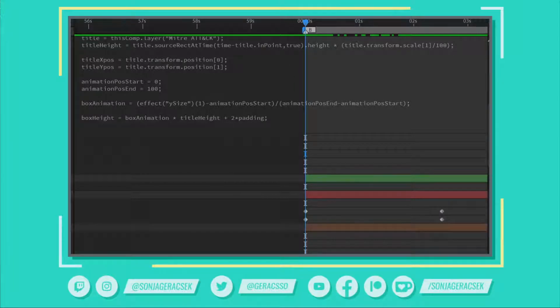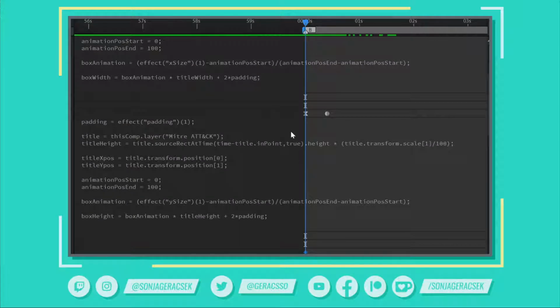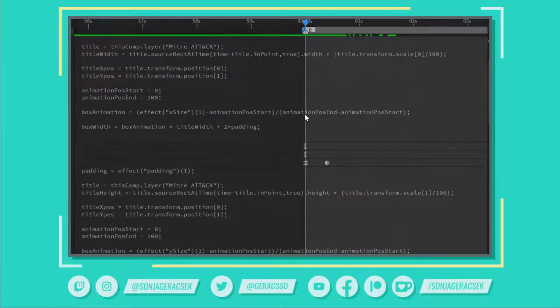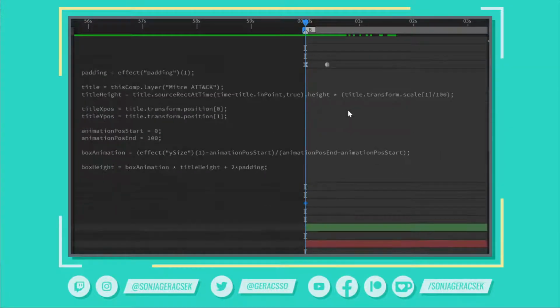So let's go to 0. And then let's go to, oh. Wait, what did I do? Why is this somehow kind of doing what I want, but also not? Did I break something? Oh, right, I don't have the padding. Okay, yeah.